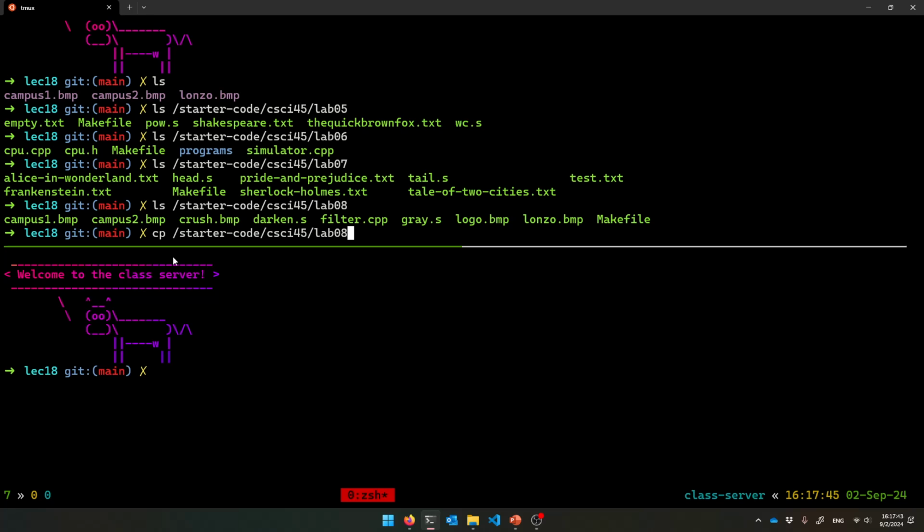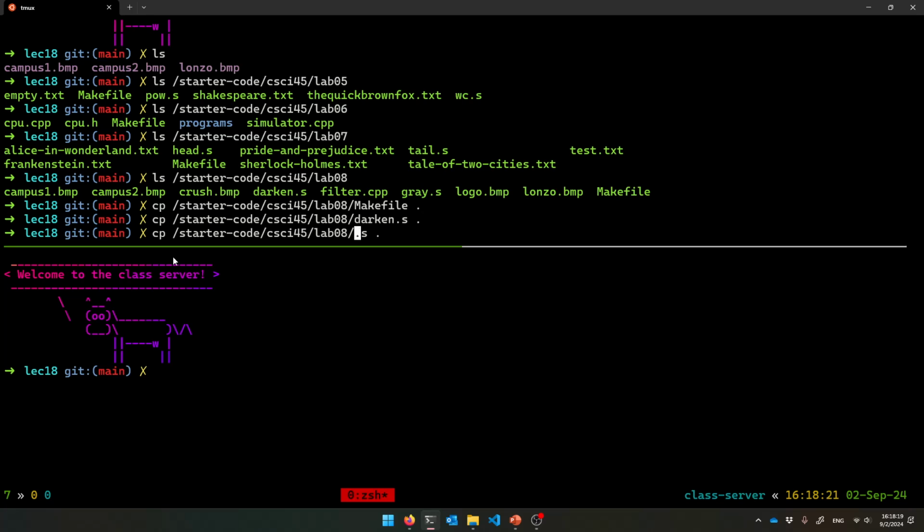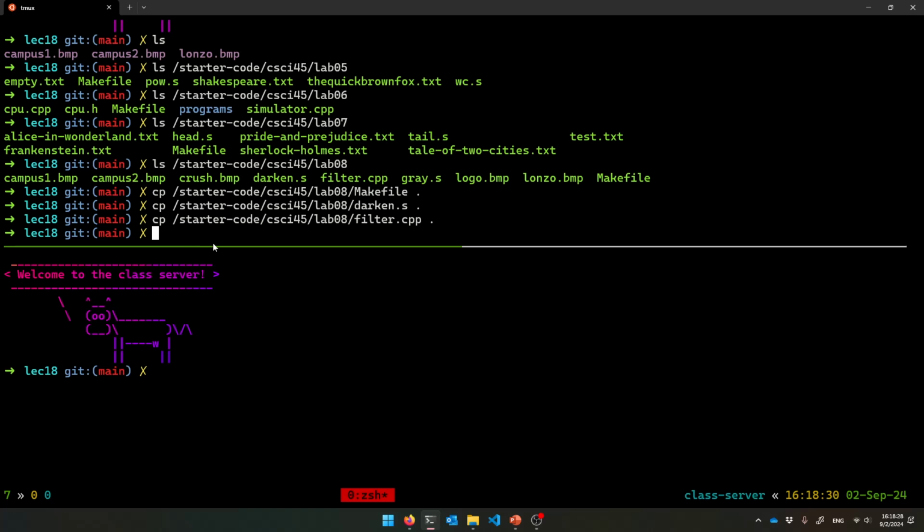I've already got the image files that I care about in the directory. I just need to bring in, which one do I want? Well, first of all, I need the makefile. Bring that here. I'm going to need probably darken, honestly. I'll bring that in here, and then definitely filter.cpp. I think that's enough for now.